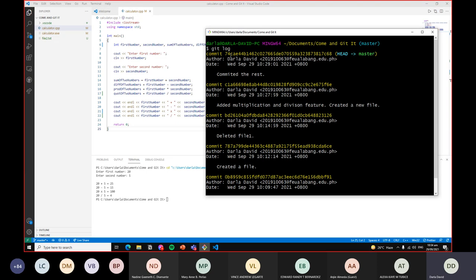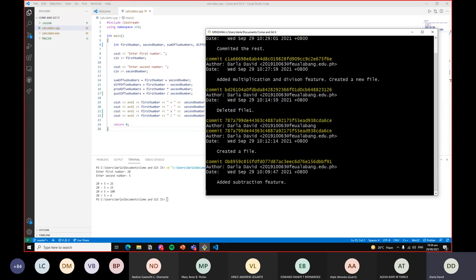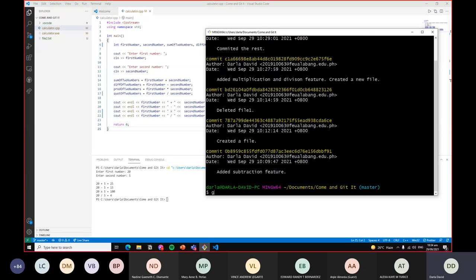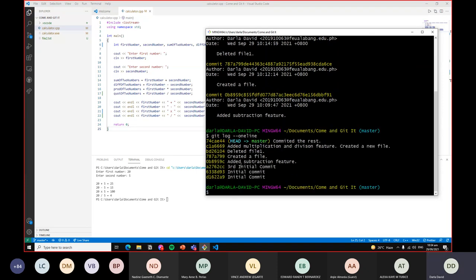So, to know the difference between what we did and when we were committing the subtraction feature, di ba may unique identifier? Tapos, exit tayo, press Q. Punta tayo sa git log one line. So, focus tayo here sa subtraction feature. So, to know the difference between what we did when we were committing the subtraction feature to what we have in the code now, just take note of this unique identifier. So, let's do, ayan. Type natin, git diff.